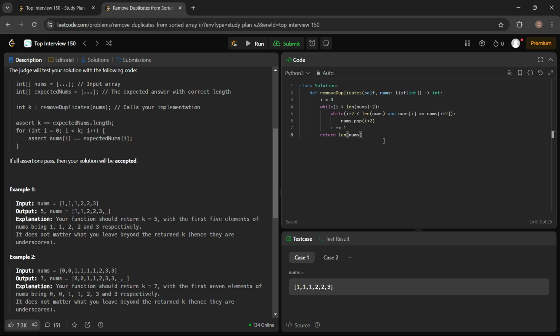And then again, we're returning the length of our nums array after we pop out all the duplicates. So we'll try that.